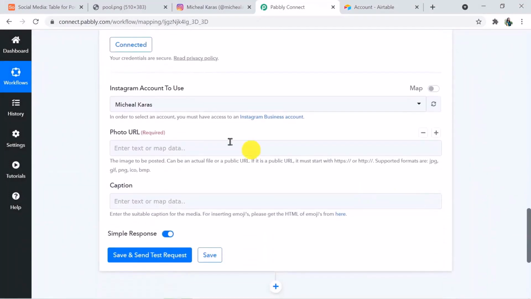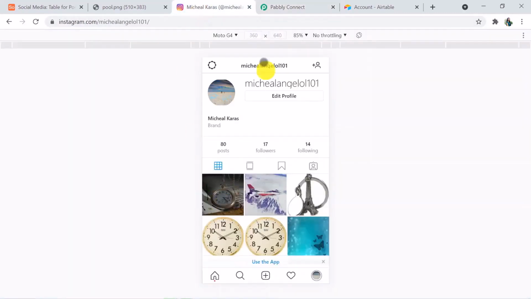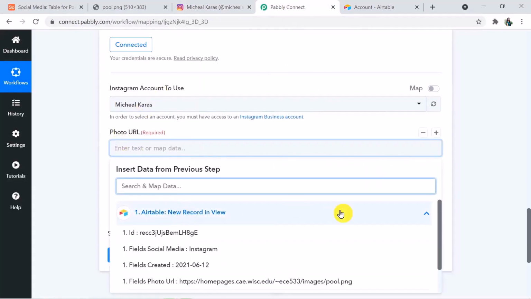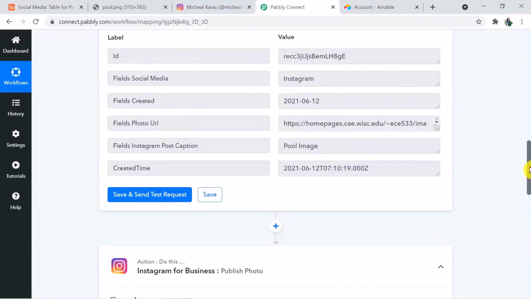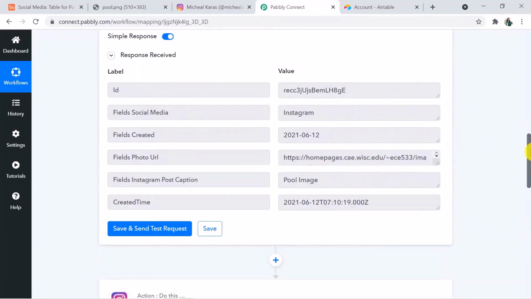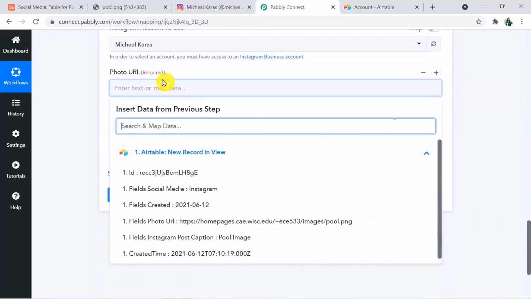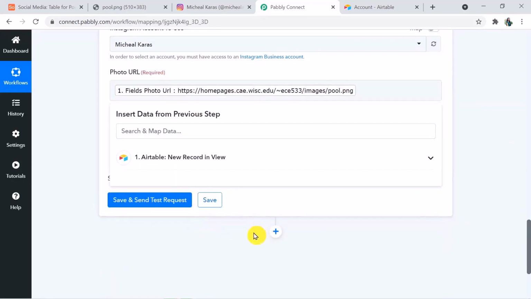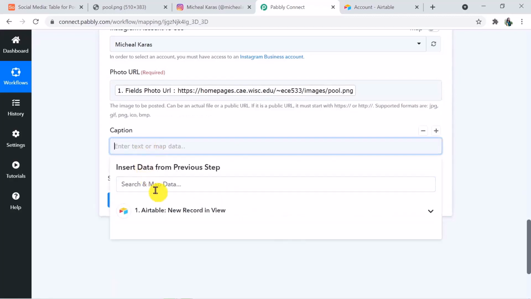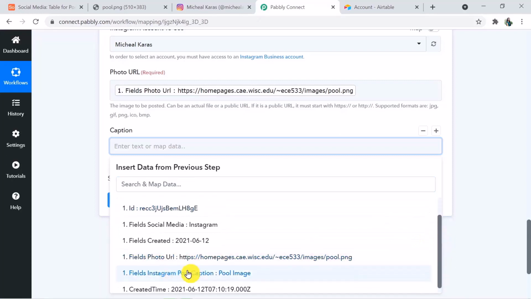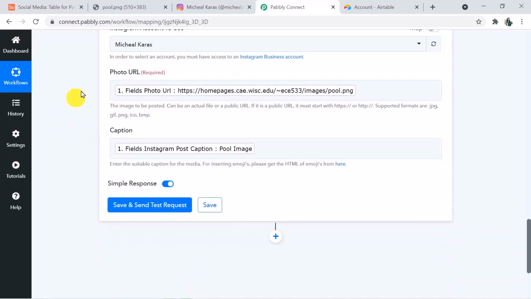All the details will be visible here, that is Instagram account to use. This is Michael Karras, this is my Instagram account. Now the photo URL, you can map it from this window. These are the details of our window. For mapping, these are available in this drop down menu. Whenever you click on this field, all these details will be visible. Here I'm going to add the photo URL, this one, and I'm going to add the caption as this mapping. Scroll down, and this is the caption. Now we have completed the photo URL and the caption.